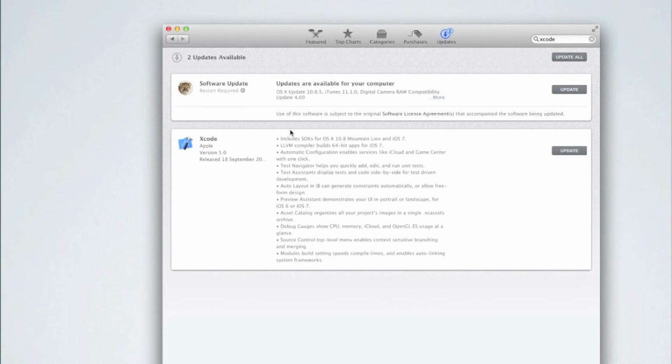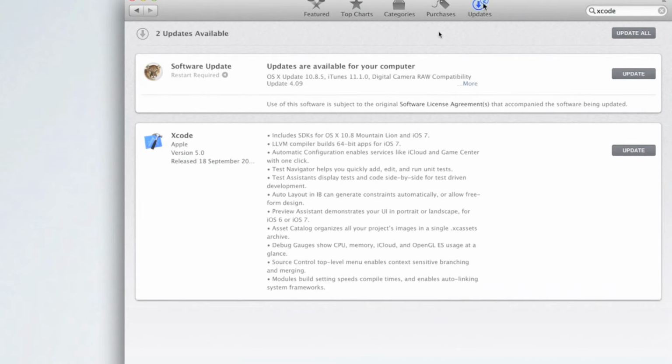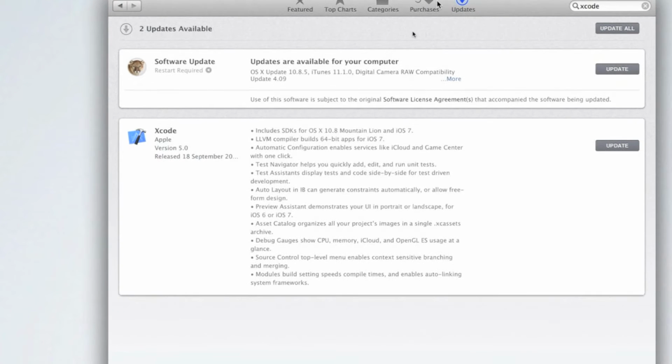If you do have this Xcode or any other Xcode installed, then you'll see when you go into the App Store and click on the Updates tab, both OS X updates as well as Xcode updates. You'll need to update Xcode. Some of the great new features include Preview Assistant, which allows you to see what your iOS 7 app would look like in iOS 6 and vice versa, SDKs for iOS 7, so that you can develop iOS 7 applications using all the native new controls, and new auto layout and debug gauges, which are actually very useful.